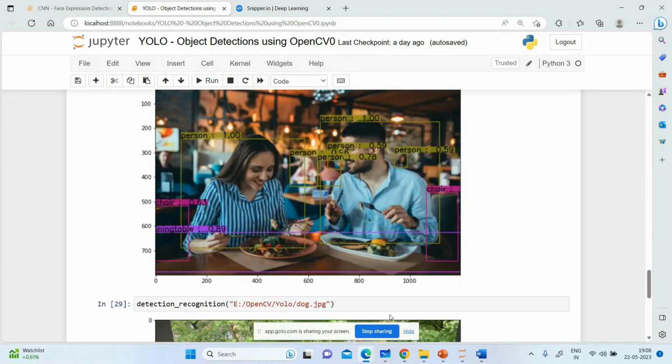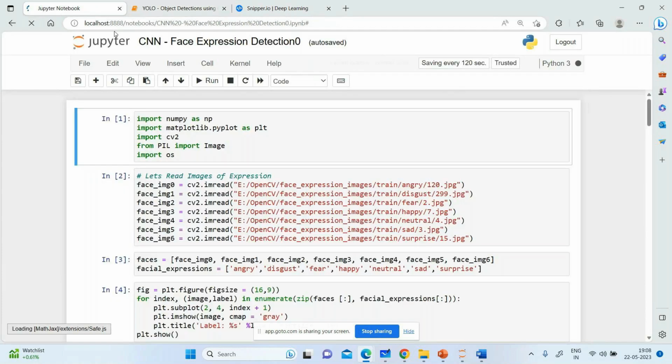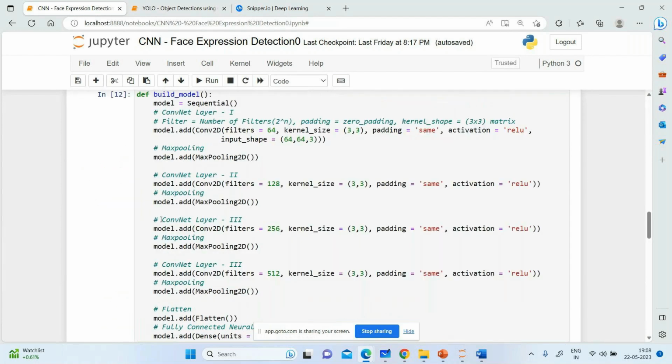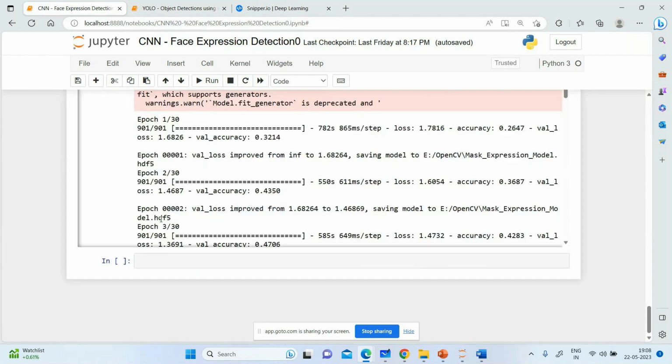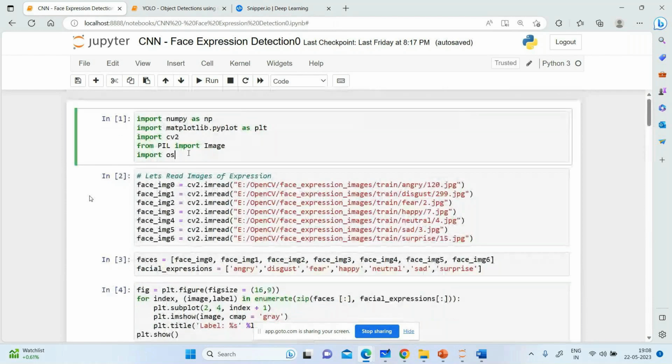Okay, so YOLO finishes here. Now I'll start with my last example. One thing is left. This is your face expression part. In the face expression, I'm hoping that you have trained your model. So I performed training of my algorithm here. Yesterday it finished.